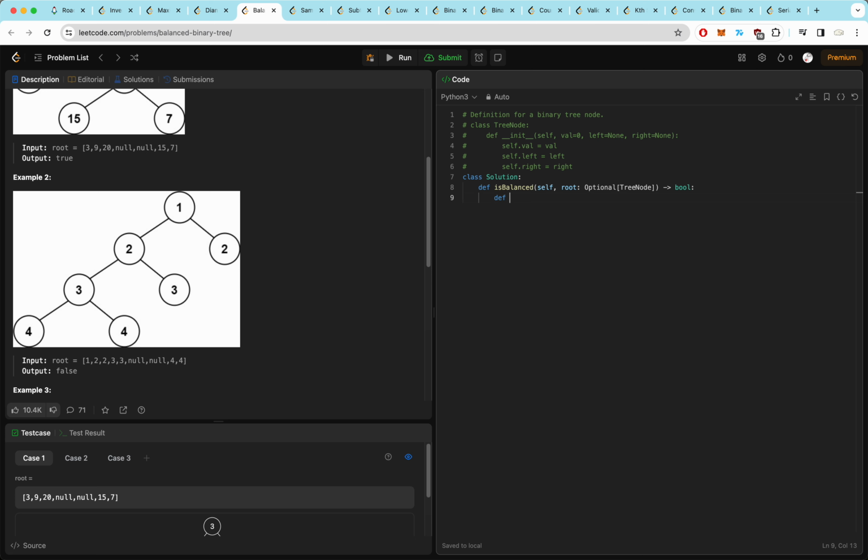So let's create a recursive function to return those two things. Let's call that get height and balance. And that takes in the node as a parameter. So if node equals none, so if we have a null input, the height is going to be 0, and a null input is actually height balanced. So we're returning true here.